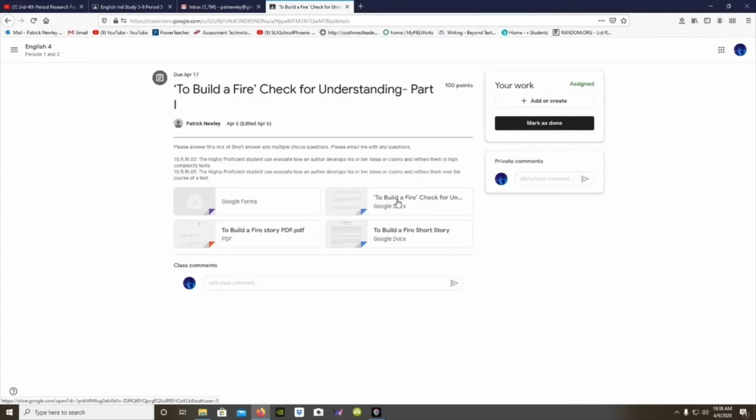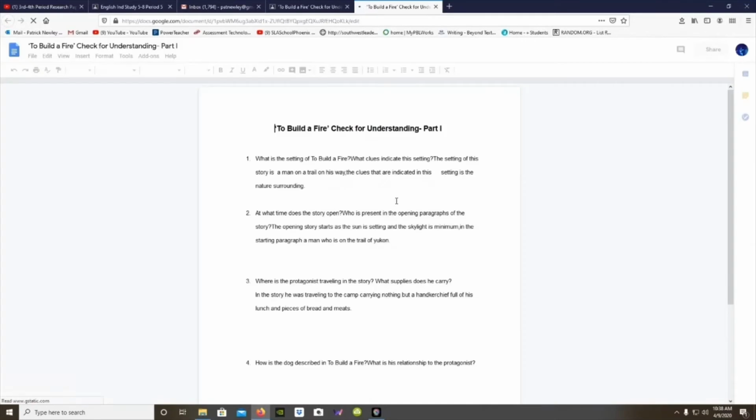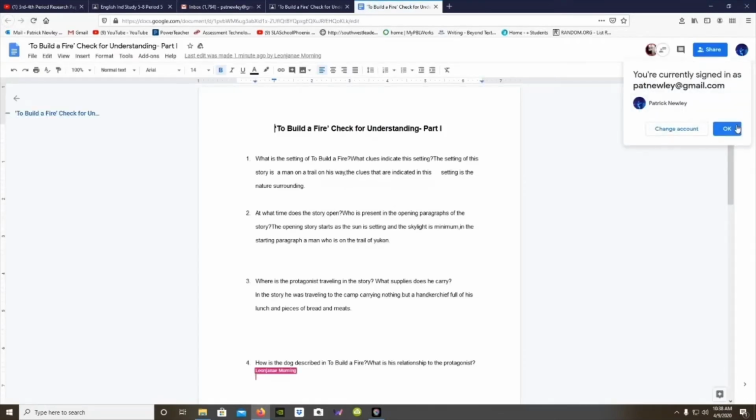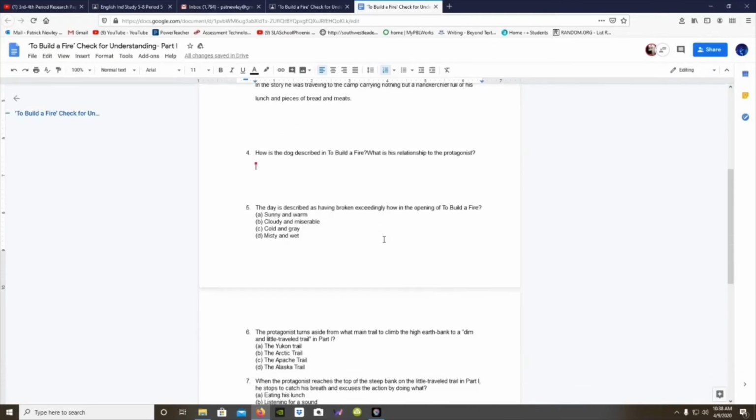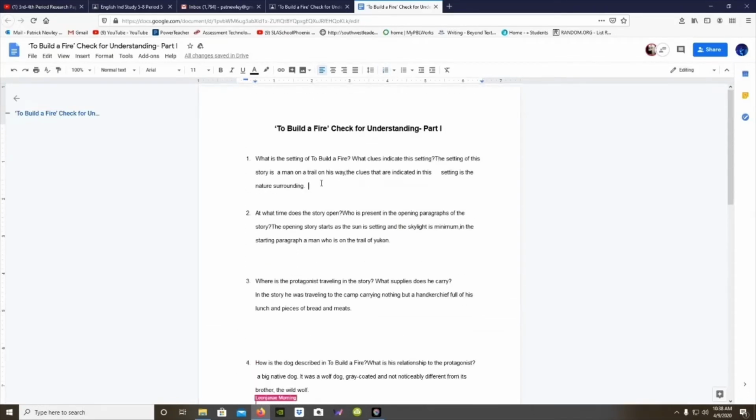To Build a Fire, check for understanding assignment. You're going to click here, and you're going to answer the questions in this document. So you can type it using your phone, no big deal. What is the setting of To Build a Fire? What clues indicate the setting? Etc.